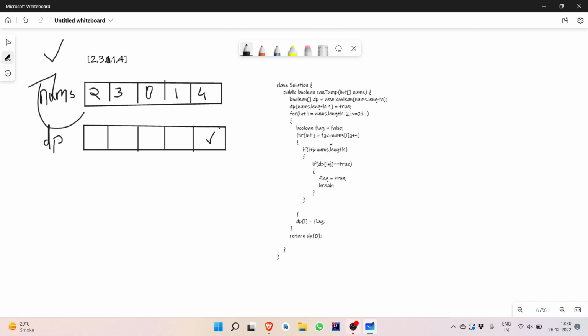So now j is equal to 1 and i is equal to nums.length minus 2, that is 0, 1, 2, 3 and 4. So j is equal to 1, so 3 plus 1, that is 4, and dp of i plus j, that is dp of 4, is true. So the flag will be true and we will break, and store the flag. Yes, we can reach from index 3 to index 4.